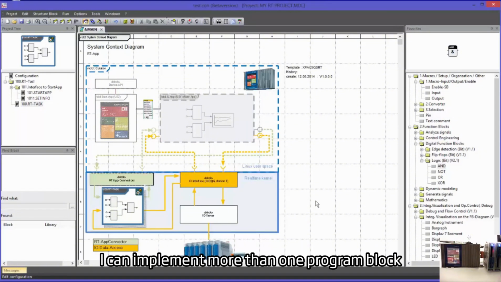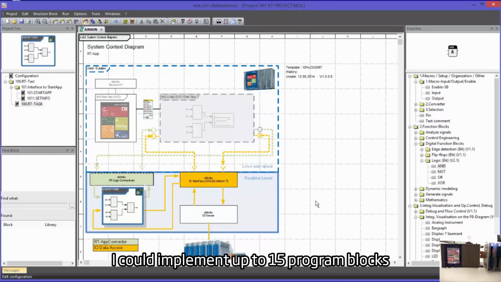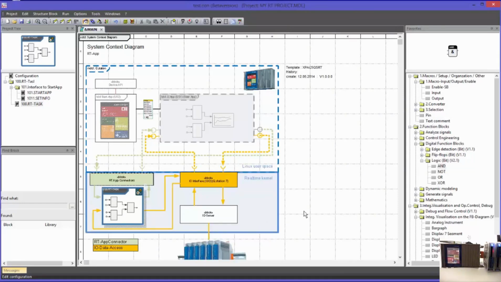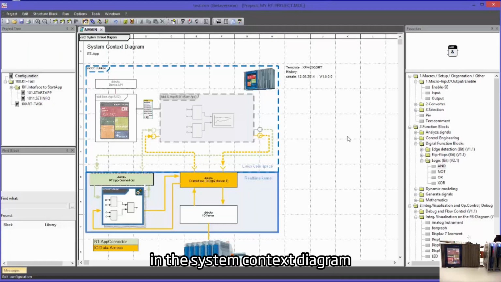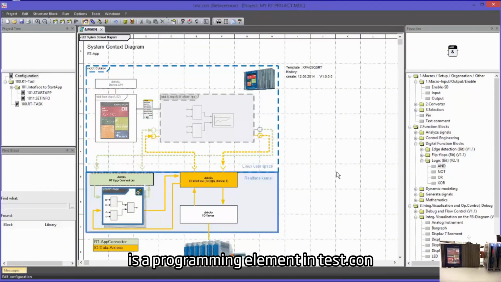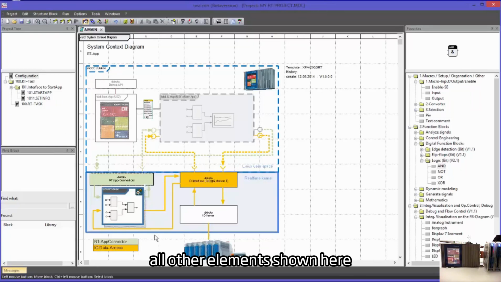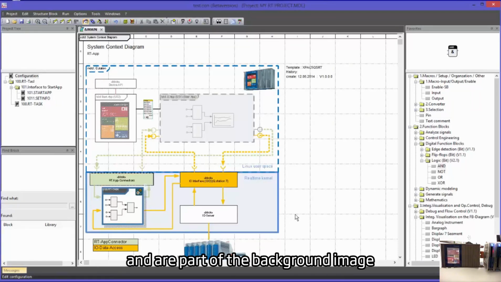Theoretically, I can implement more than one program block into another application. I could implement up to 15 program blocks. However, that does not work in real-time task. There I can only implement one program block. In the system context diagram, only this program block is a programming element in test.con. All other elements shown here are only there for documentation purposes and are part of the background image.